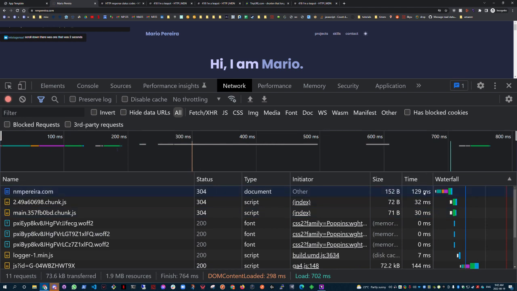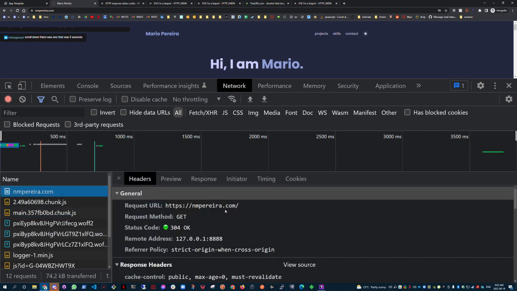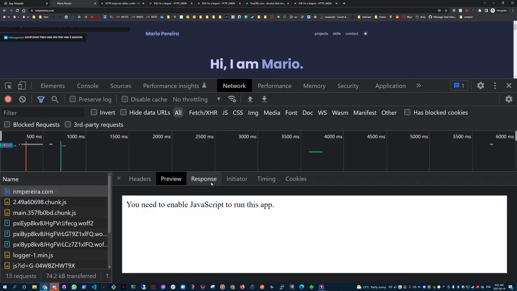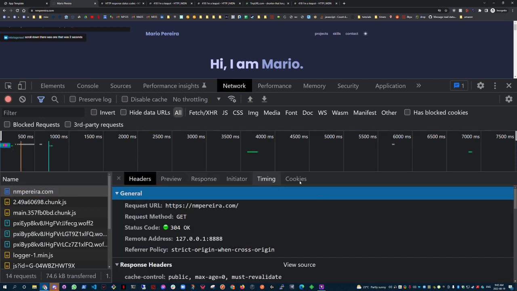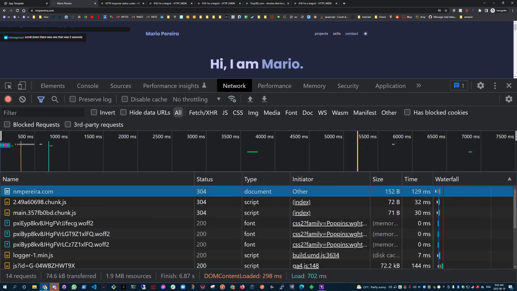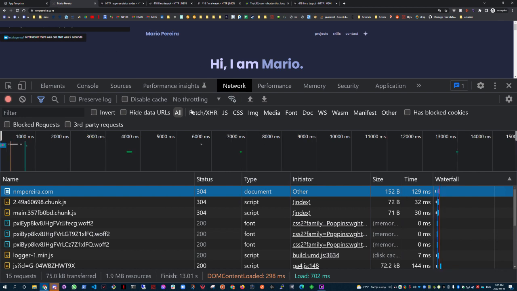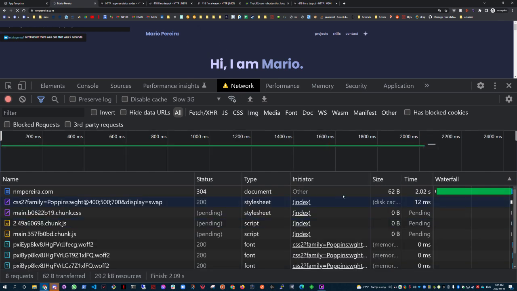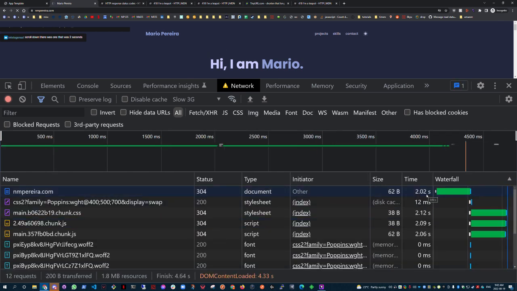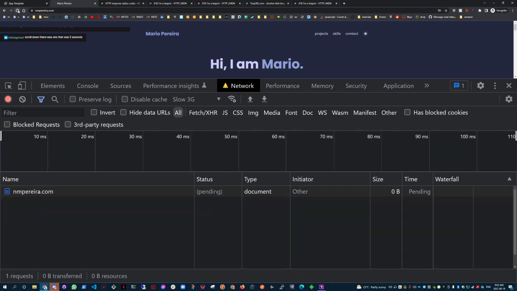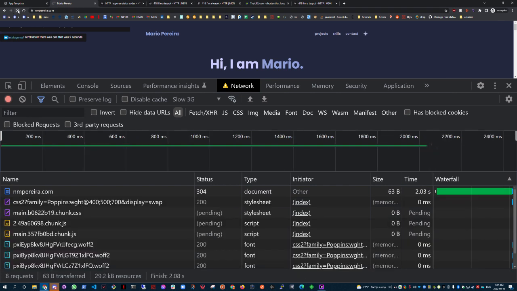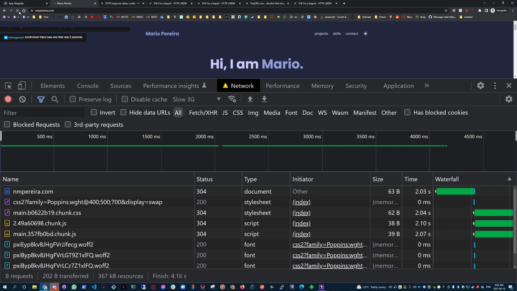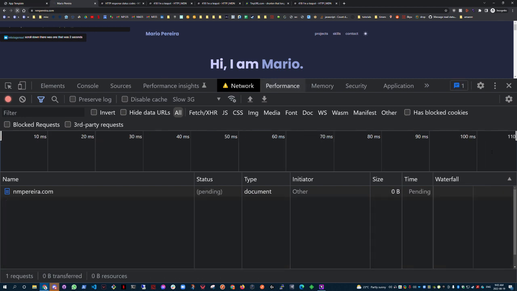This one took 129 milliseconds. My website is basically built with React. It took about 129 milliseconds. Let me see how much it is with throttling with Fast 3G. It's taking a couple of seconds. It took 2.2 seconds. If I keep doing it, it should still take 2.2 seconds. Yep, 2.3 seconds.